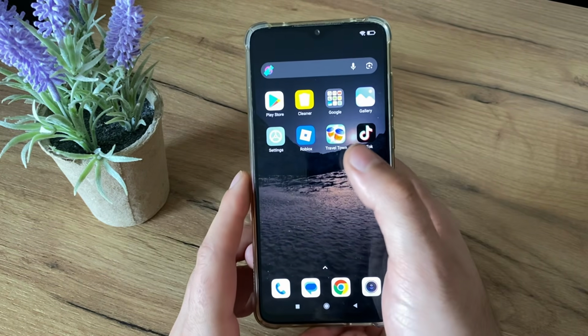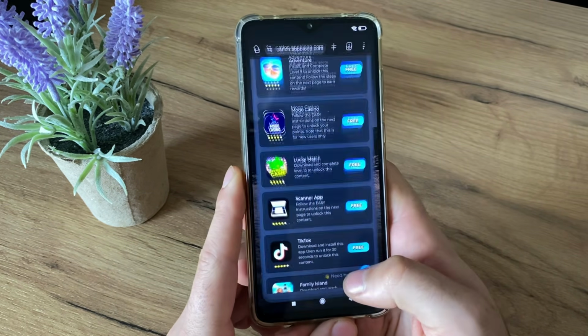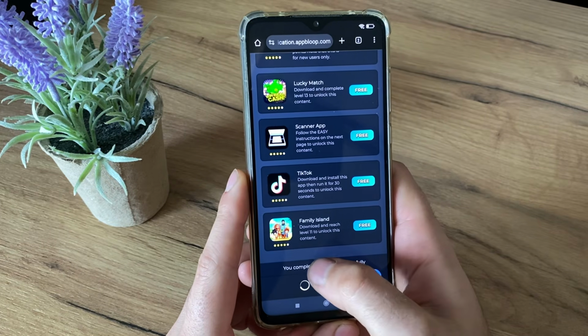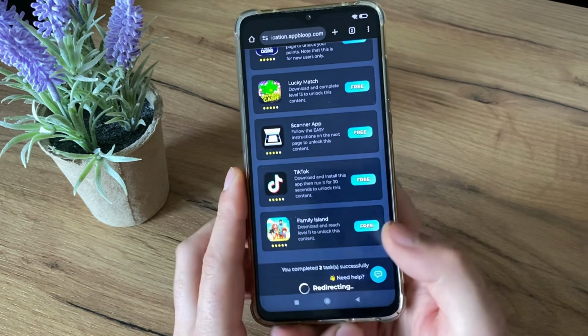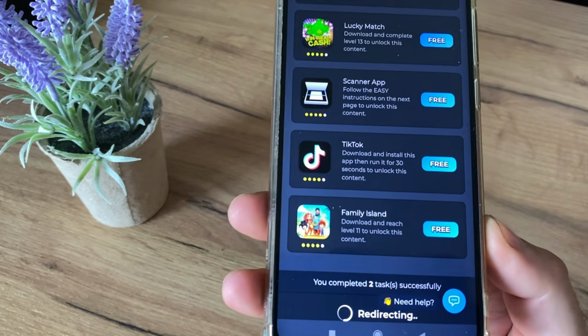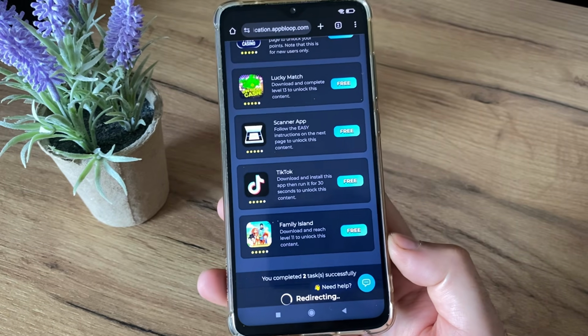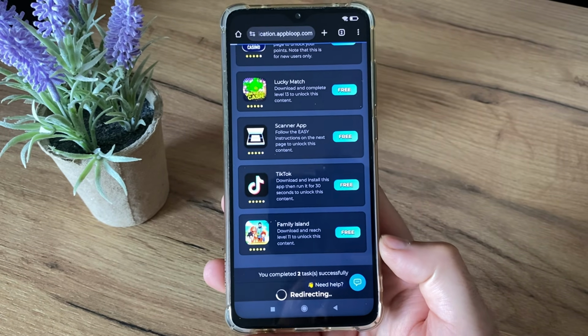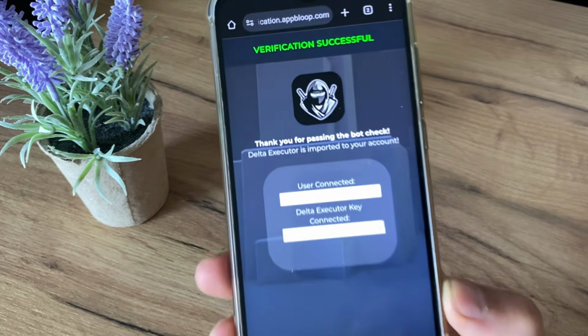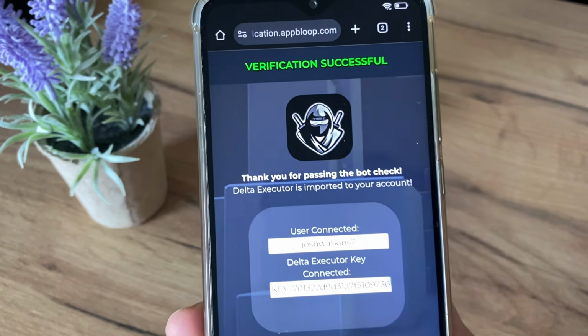A few minutes later. Okay guys, I have just completed this task and this task, and I got this message: you completed 2 tasks successfully, along with this redirecting text, guys. I'm waiting about 1 minute and nothing happened, so let's wait together and let's see. Nice, guys, verification successful. Thank you for passing the bot check.